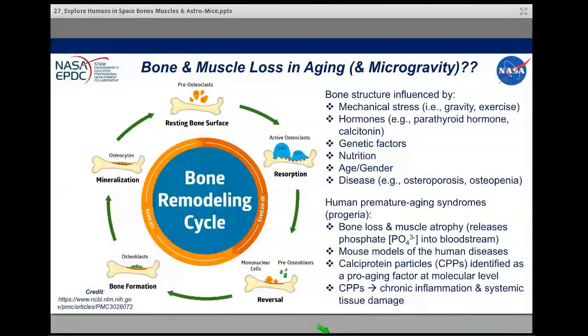So let's talk about real quick in the time that I have left, bone and muscle loss in aging and microgravity. If you're not already familiar, what happens to astronauts in space when they're exposed to microgravity is that there is rapid bone and muscle loss. If they don't use it, the body basically goes, oh, we have excess bone, we have excess muscle, we need to get rid of it, and this can happen very quickly. Even the shuttle missions, which were 16 days long, astronauts were exhibiting bone and muscle loss.